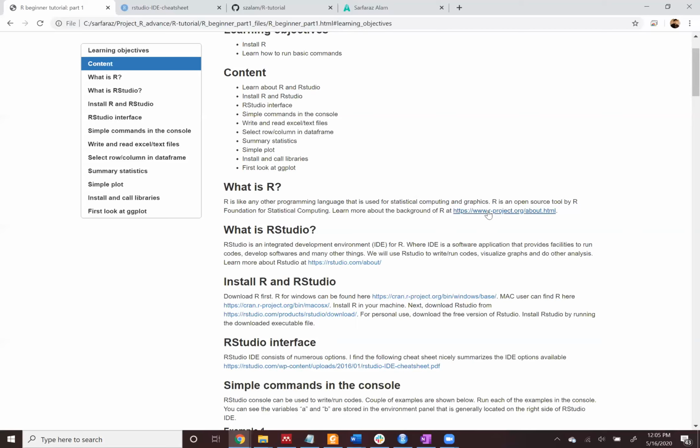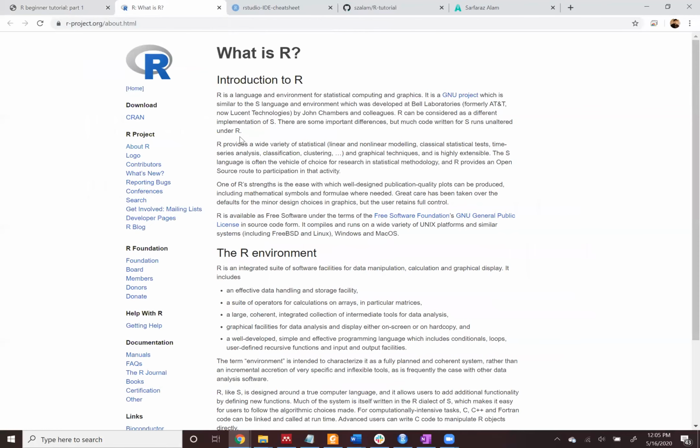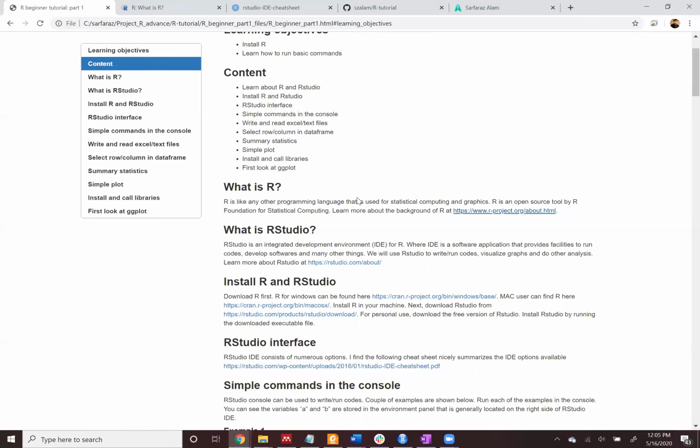I have given a link here where you can learn more about R. For example, this link lists what R is. It gives some introduction about R. So all the basic things, as I said, R is like any other programming language where you can do manipulation, you can plot data, and you can do analysis.